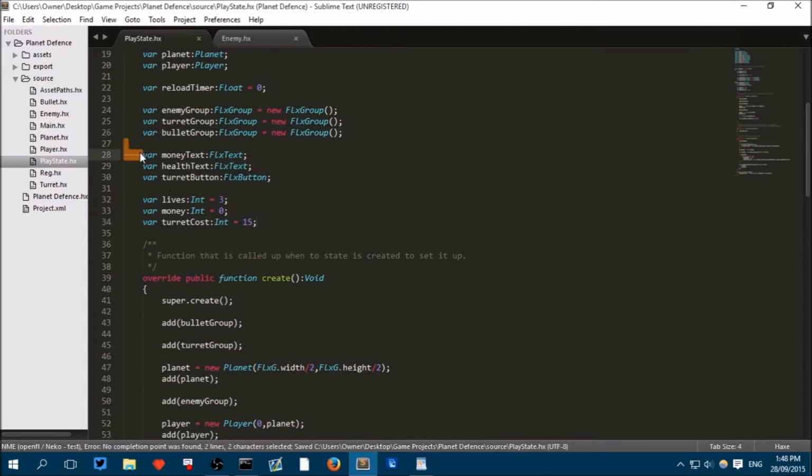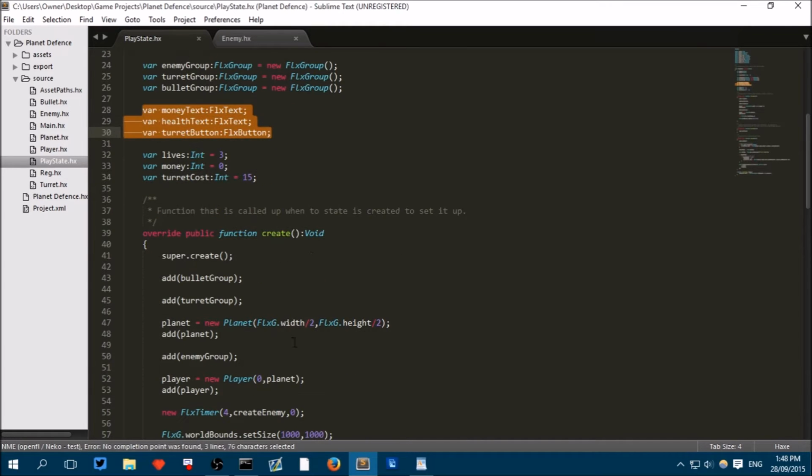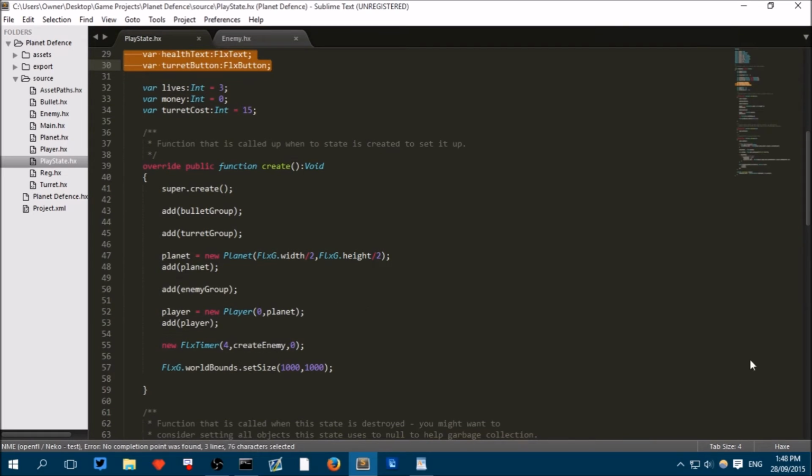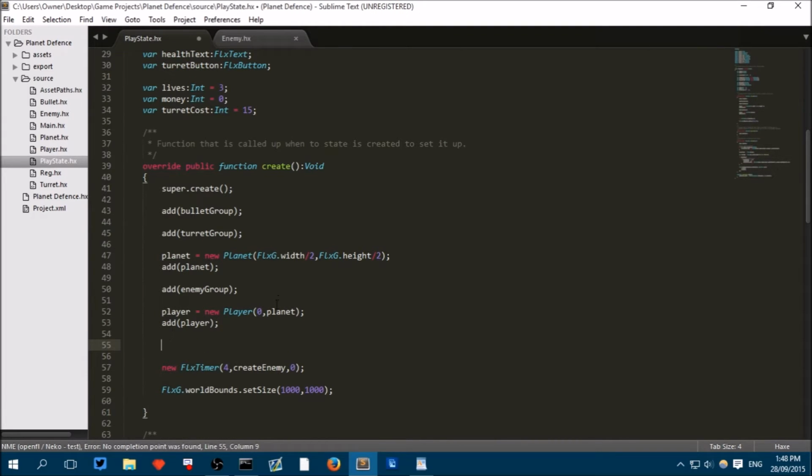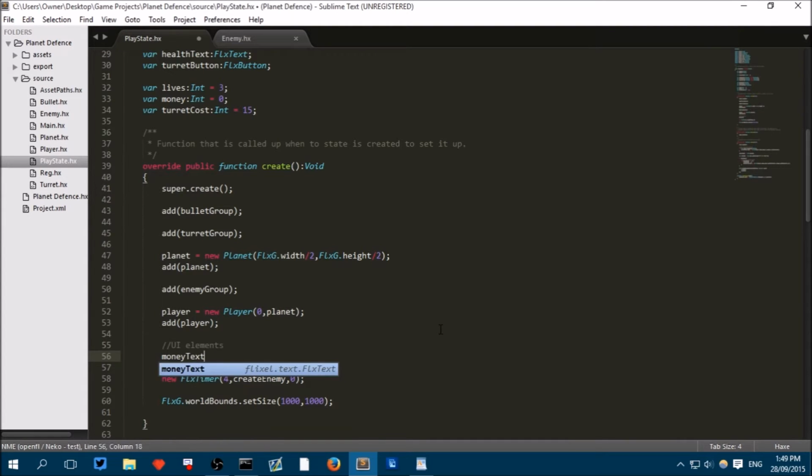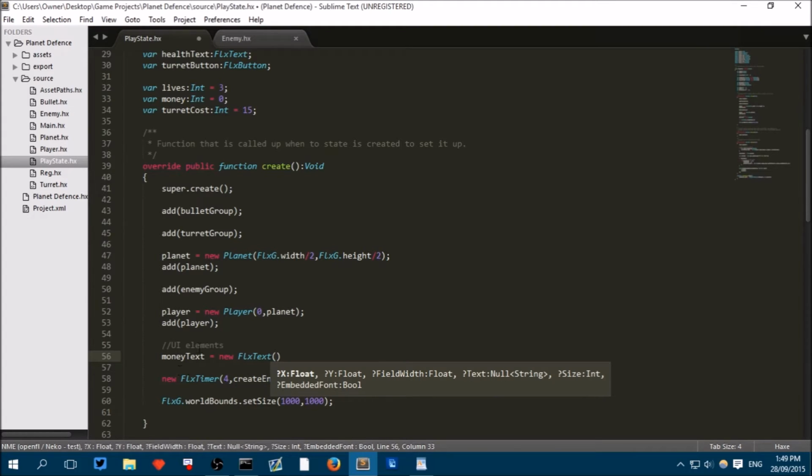Now that we've made these new variables here, we have to initialize these user interface text fields and button in our create method. So we're just going to put it maybe here after where we add the player to the screen. Now this has to be one of the final things you have in your create method. So here I'm just going to place a comment, and I'm just going to say UI elements. Now let's start off with the moneyText.